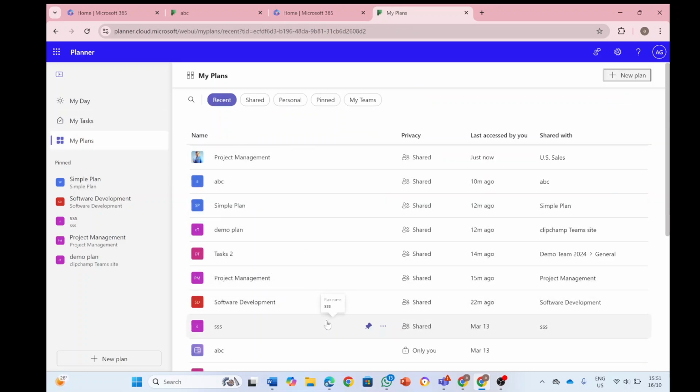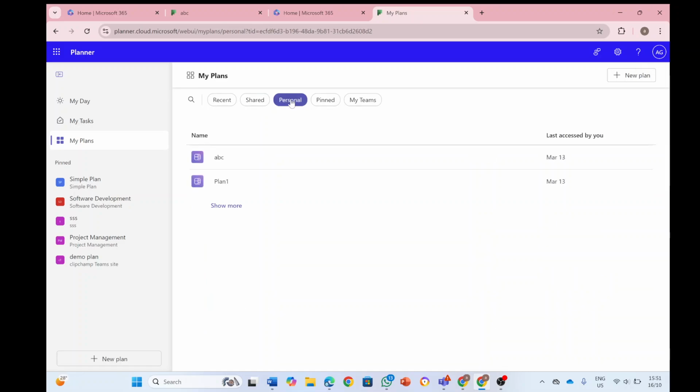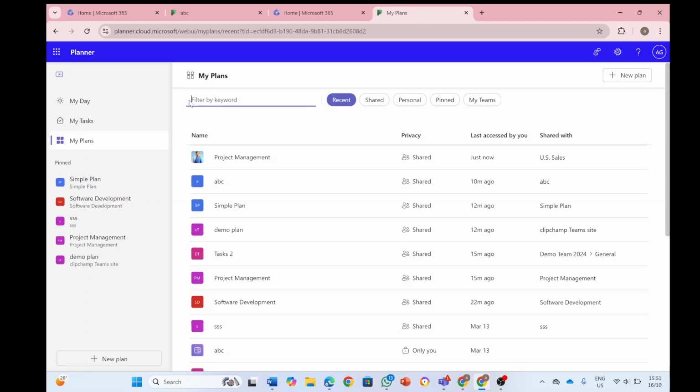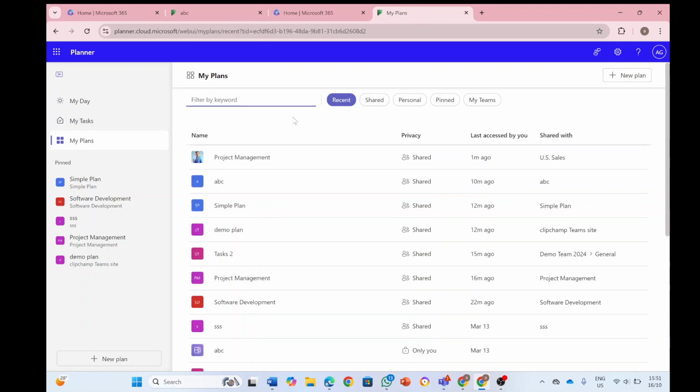Here I can see all of the plans that I am the member or owner. And I can filter by recent, shared, personal, pinned, and my teams. As you see here, I can filter by a key. So if I want this plan, I can find it.